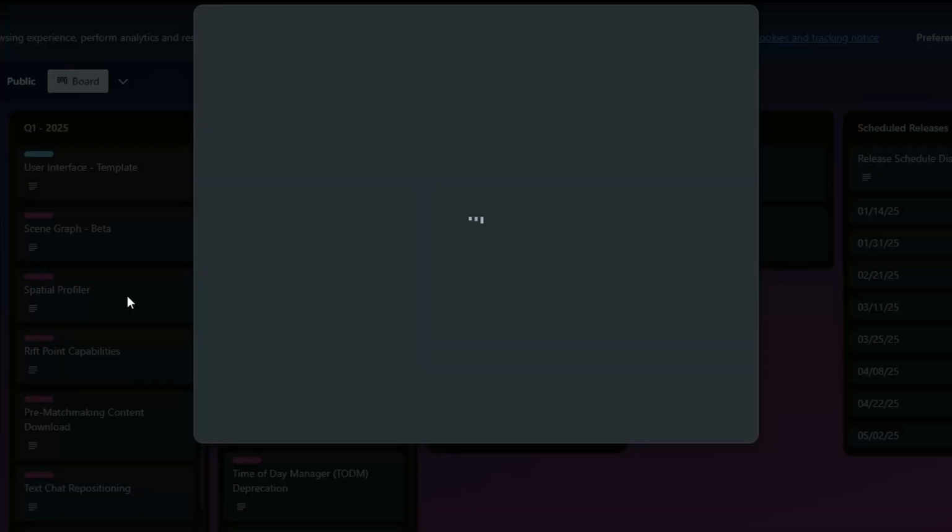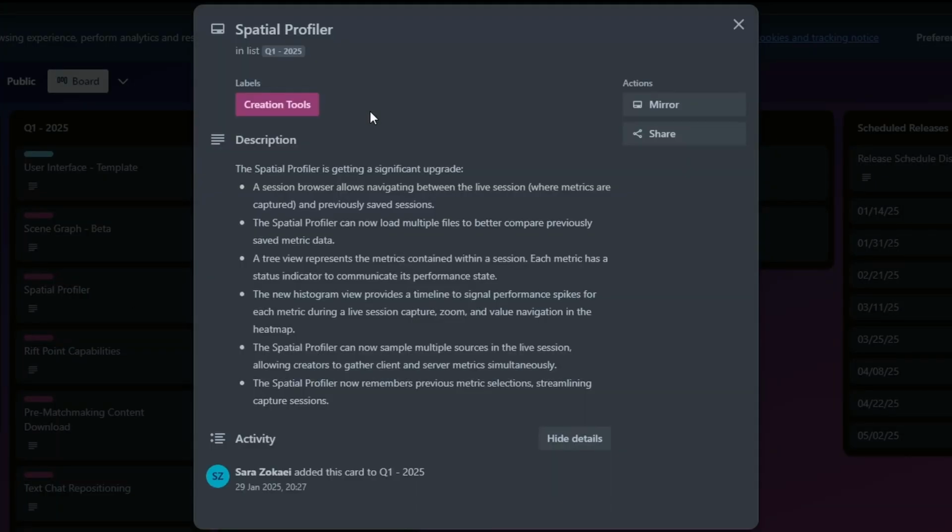Next up, we got the Spatial Profiler, and the Spatial Profiler already came out. I have a tutorial on it. To be honest, it was quite limited, but luckily for us, it looks like Epic are making it a lot better. So in here, the Spatial Profiler is getting a significant upgrade. A session browser allows navigating between the live session where metrics are captured and visually saved sessions. Pretty cool. The Spatial Profiler can now load multiple files to better compare previously saved metric data. A tree view represents the metrics contained within a session.